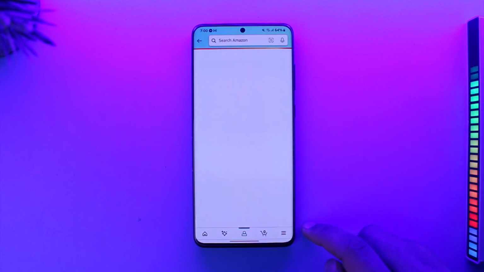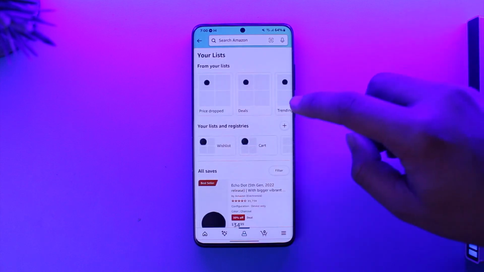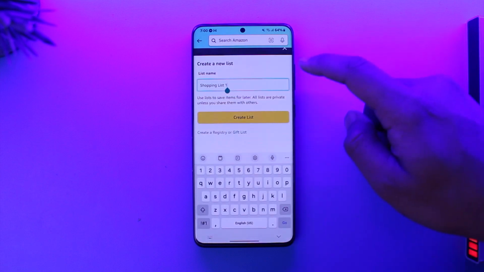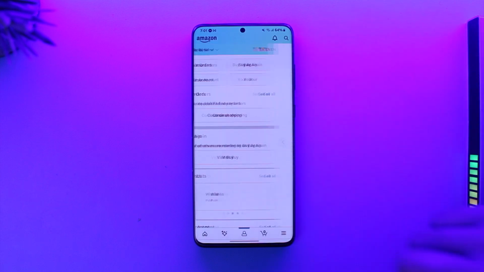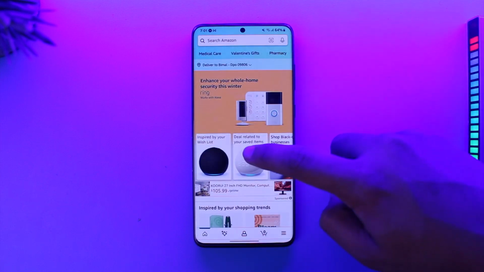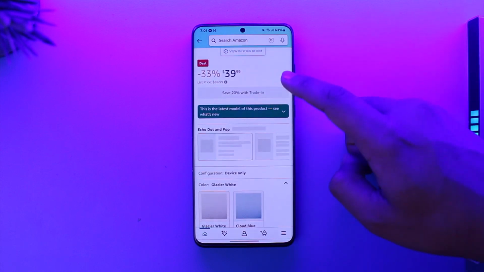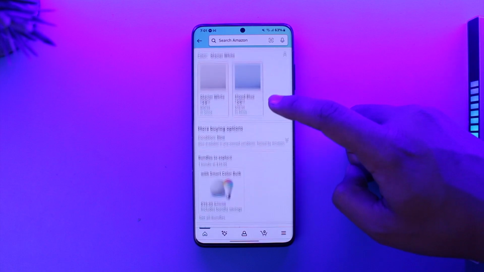So under Your List, just go to See All and then create a new list by tapping the plus icon and giving this list a name. Once you give this list a name and create a custom list, now whenever you're shopping for something on Amazon, you basically select anything here, and you can simply add this to your list.